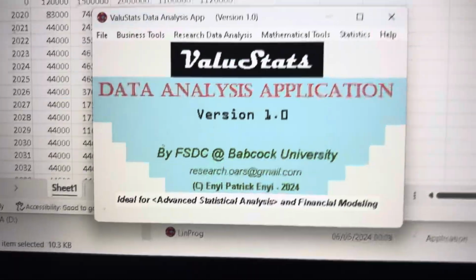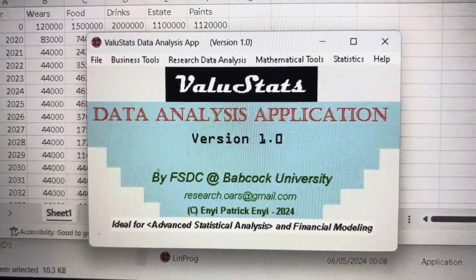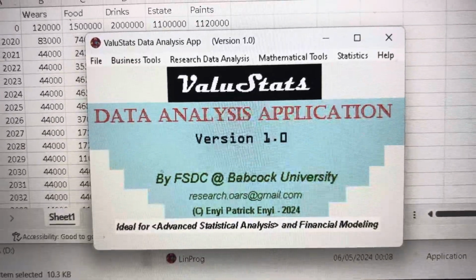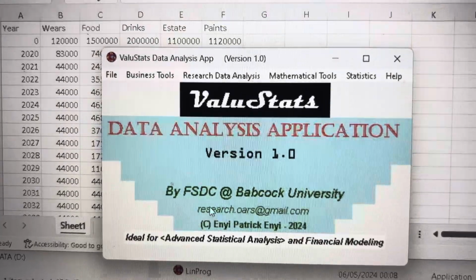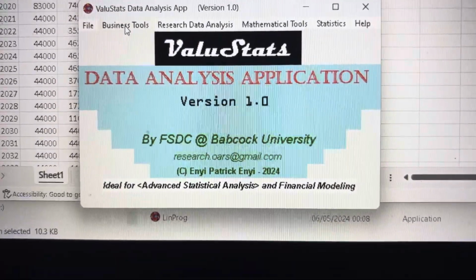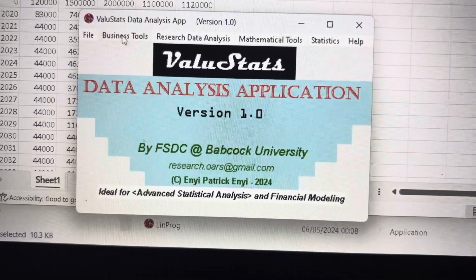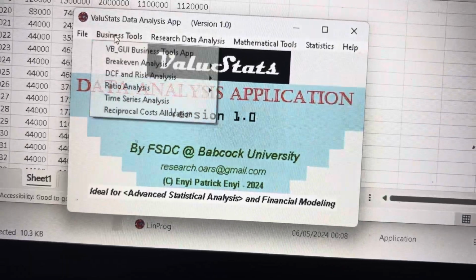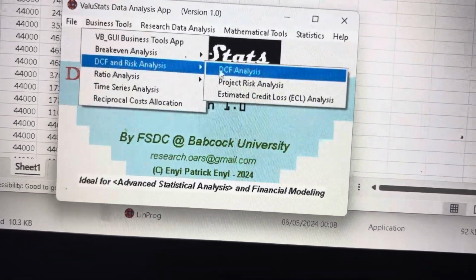Yeah, apart from using the VBI GUI module in the business tools, we can also use another menu in the business tools to perform the DCF and other risk analysis. Now let us look at that particular menu, DCF and risk analysis. Yeah, you can see this.